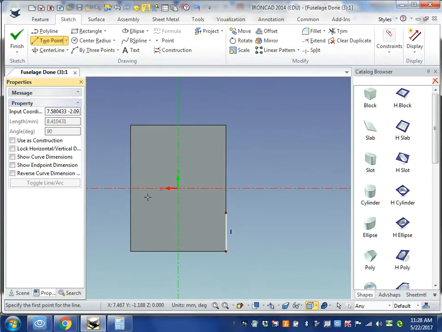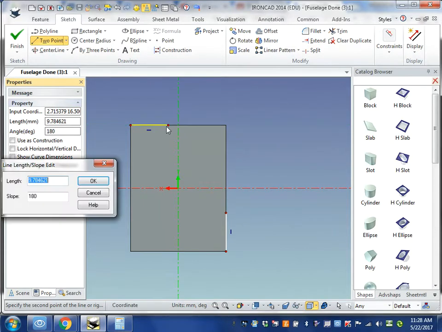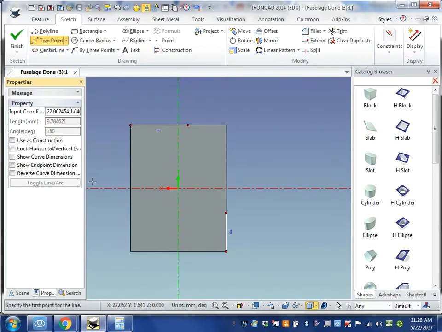Now we're going to come to the top left-hand corner. We're going to click on the green dot. And in the top left-hand corner, we're going to drag to the right along the top edge, nice and straight. We let go. This line is going to be 15. So we're going to enter 15 and click OK. All right.